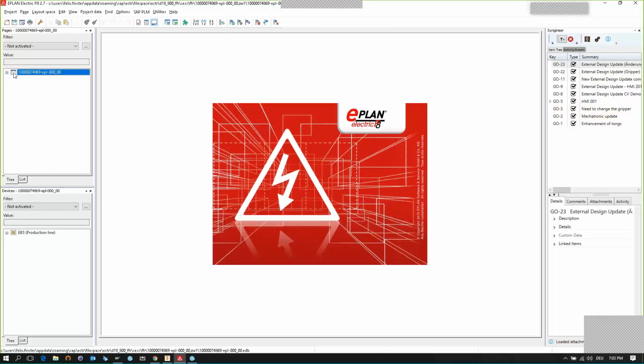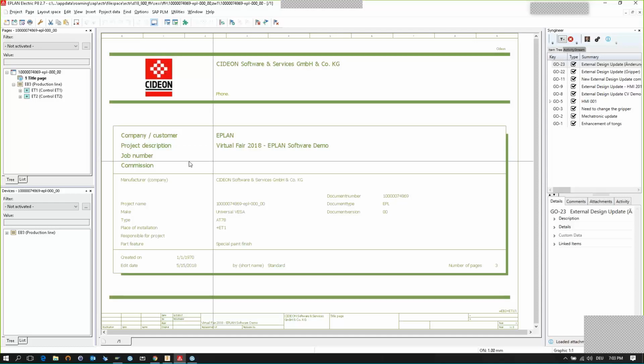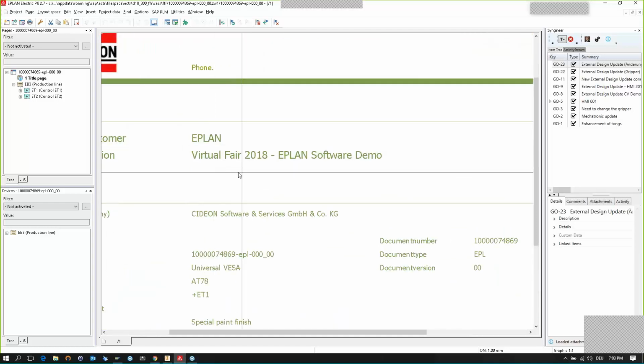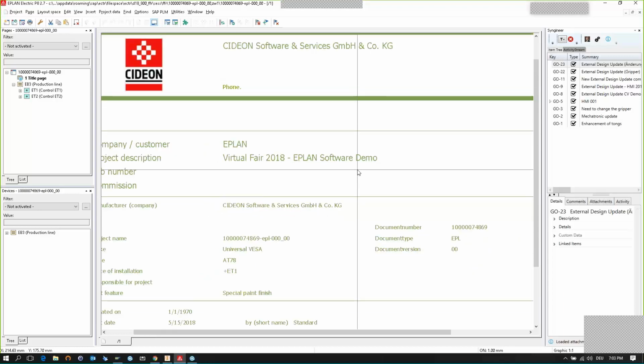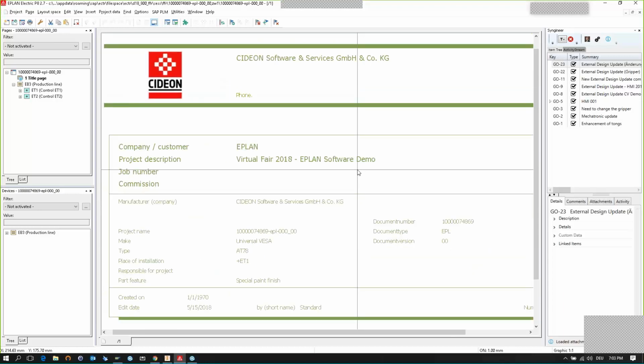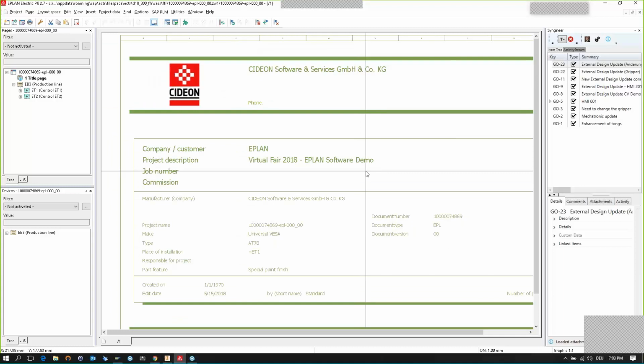And coming back to our E-plan, the first thing I would like to point your attention to is the fact that we don't have to manually transfer metadata, because when I double-click on the title page, you will see that the description I have just entered is being taken over. Very convenient. Also multi-language. It's just a matter of the setup here.